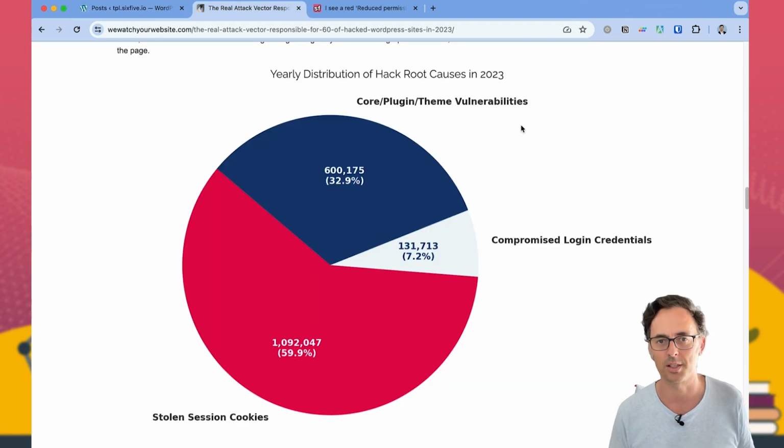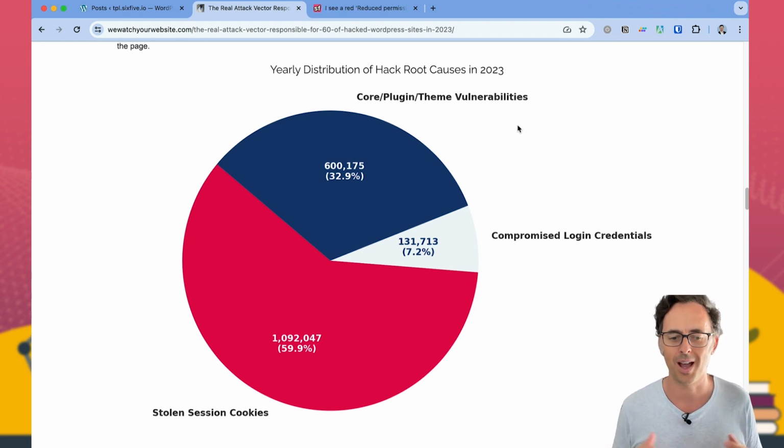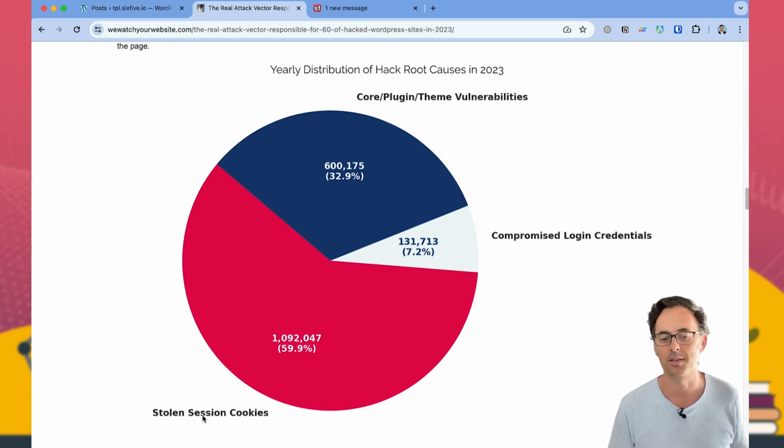So have a look at this chart. The root cause of 60% of website hacks in WordPress in 2023 was through stolen session cookies. Now, what that means is that once you've logged into a site, that information that keeps you logged in is stored on your computer. And every time you look at a page, it tells that site that you're logged in for a period of time.